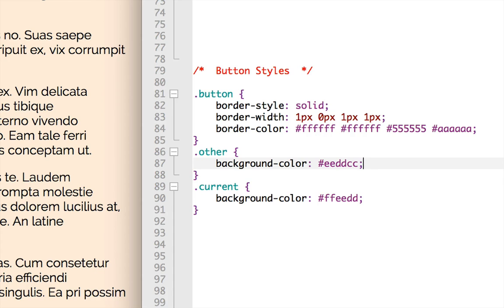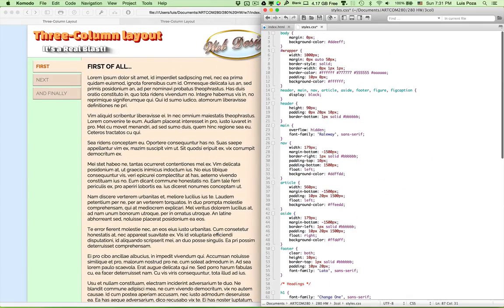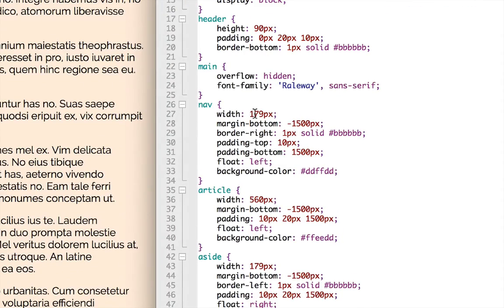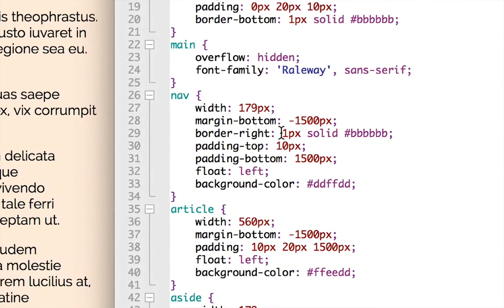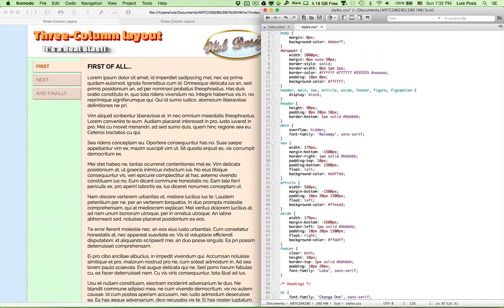Now, remember, this is 180, I believe, across. Let's take a look. So our nav is about 180 across, 179 really. And I would like the buttons to be around 140. So that means I need another 39 pixels of space along the left side. So let's see how that works out.